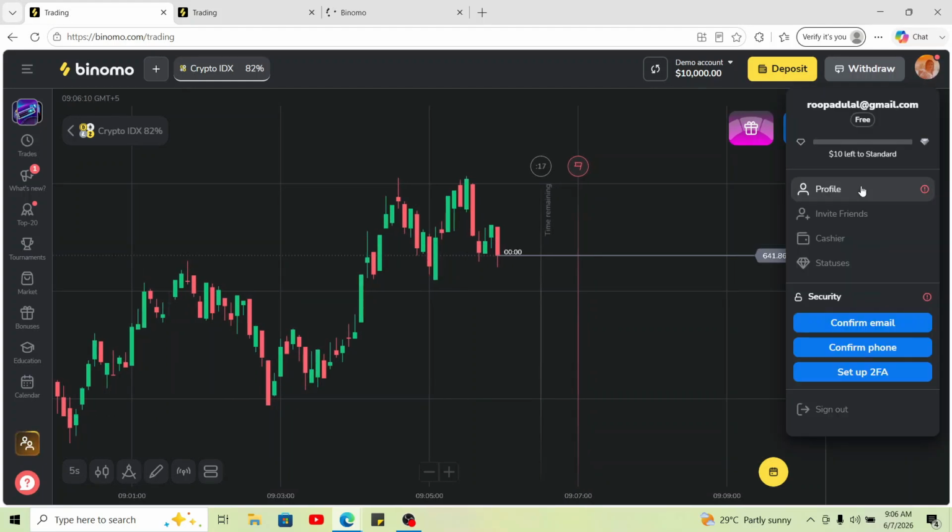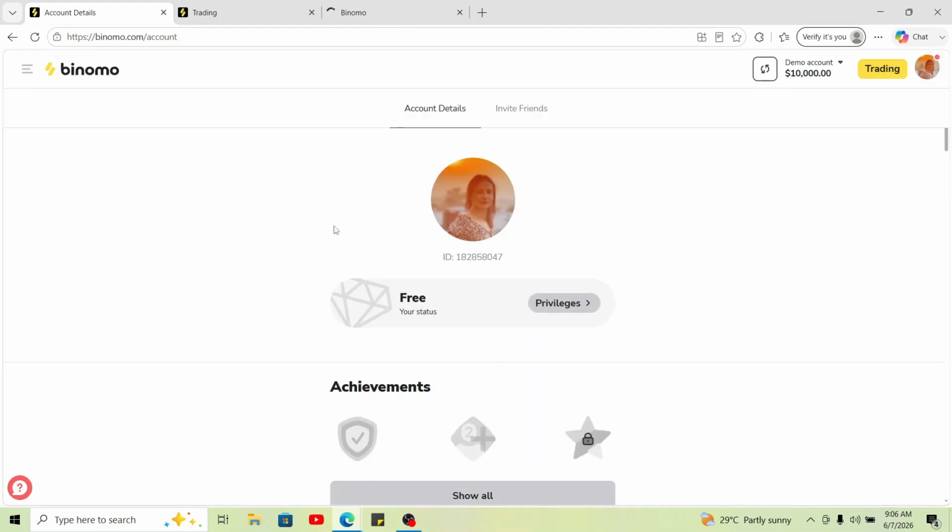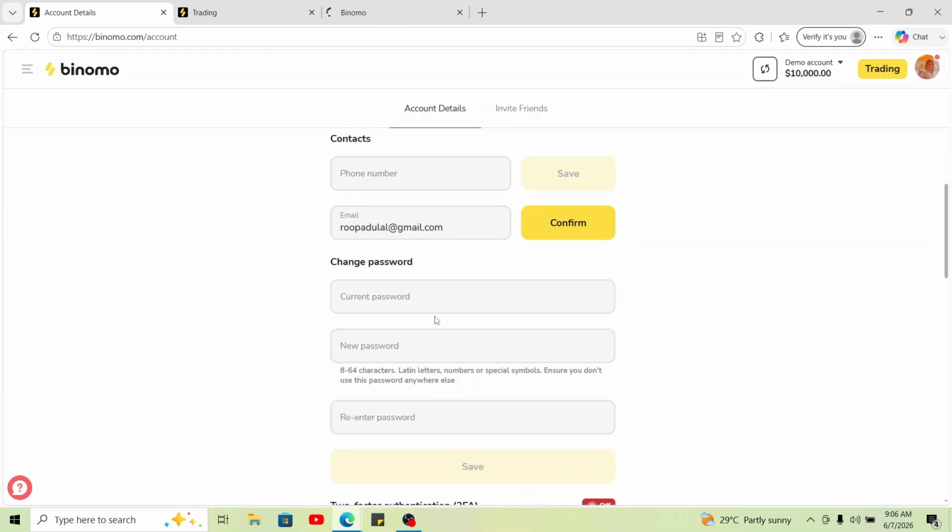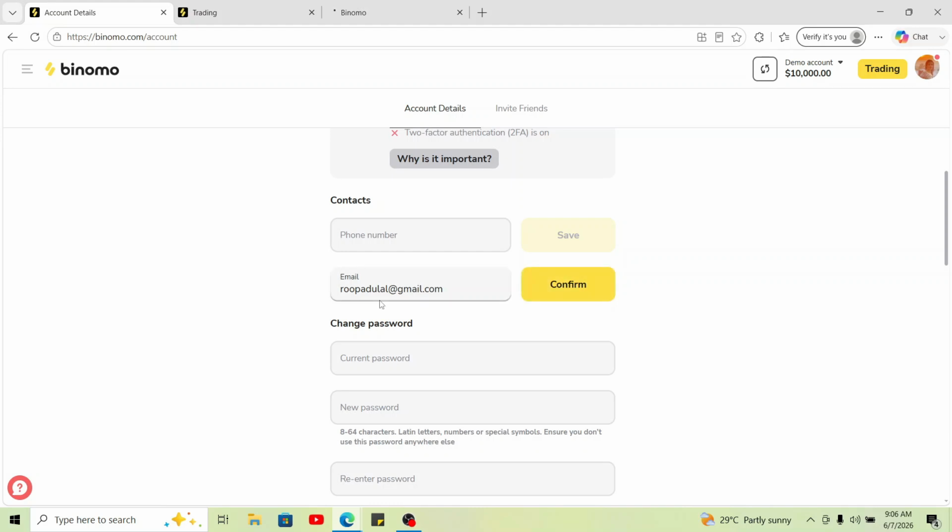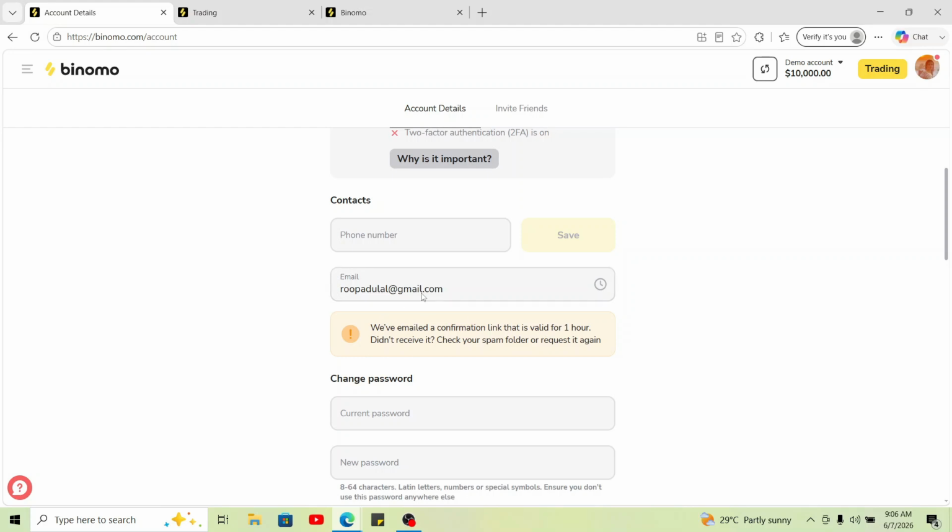Now click on Profile in the expanded menu, and inside the account details page, scroll all the way down and you'll see a confirm button right next to your current email. Click on that. You'll receive an email inbox.